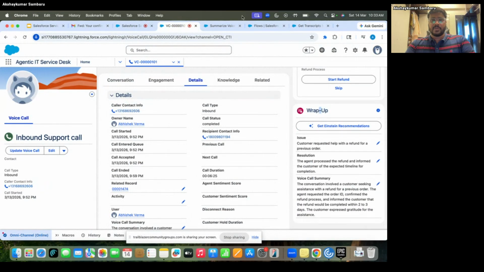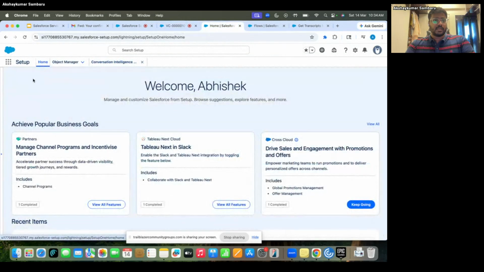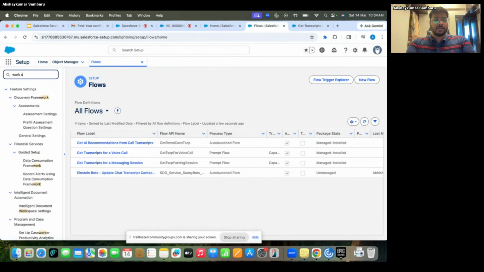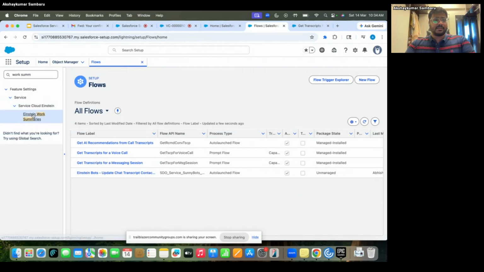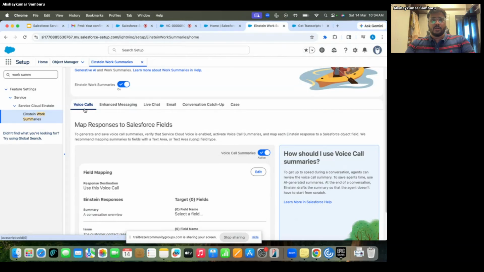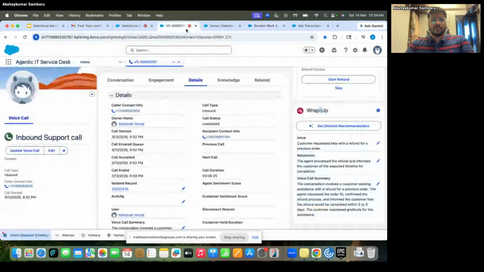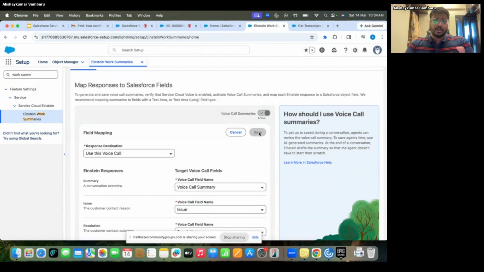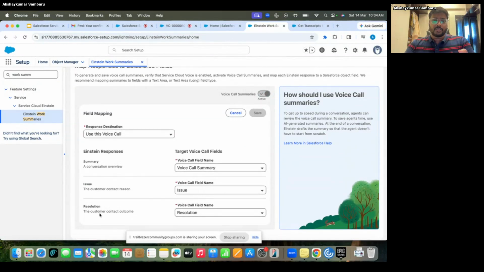And I'll show the wrap up summaries as well. So quickly go to home. There is something called Einstein work summaries. You need to enable this checkbox, and on voice call, since for every call, a voice call is getting generated. Once you enable it, there are only three fields for now. You can set up the summary, issue, and resolution, and the mapping for those fields.